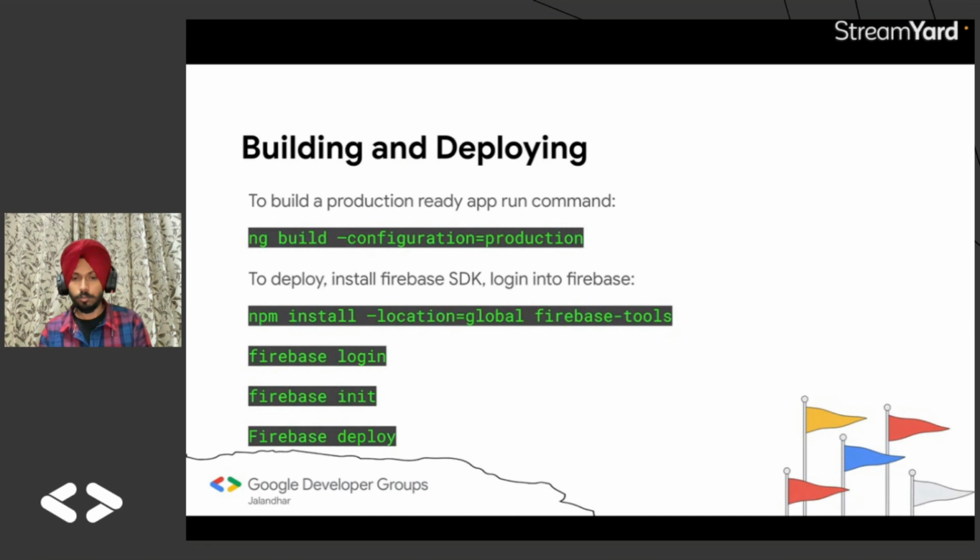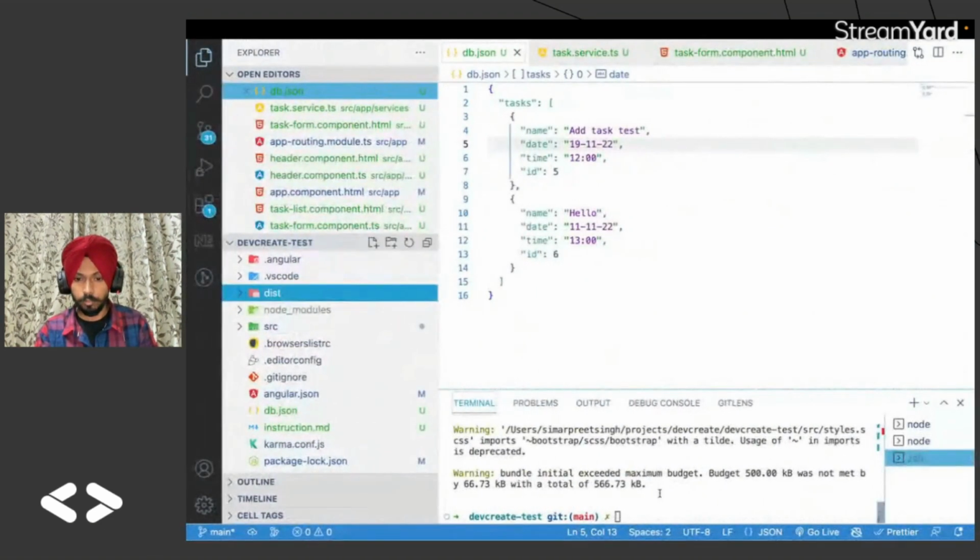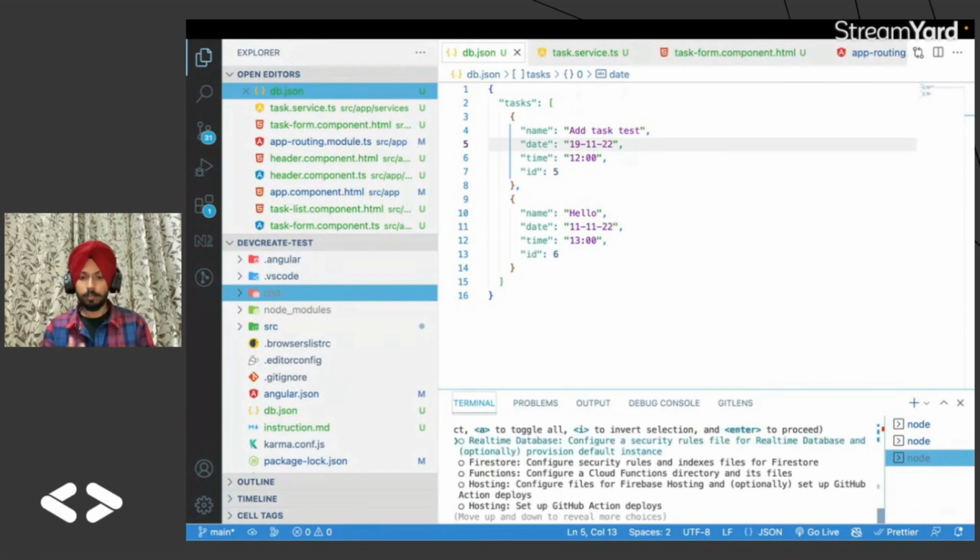Then you can use firebase login to log into your Firebase account. It will just use a Google account. And then you have to run the commands firebase init and firebase deploy. So let's move right back into the project. I will say firebase init. Just be sure that you install the Firebase tools by using the command that I just told you.